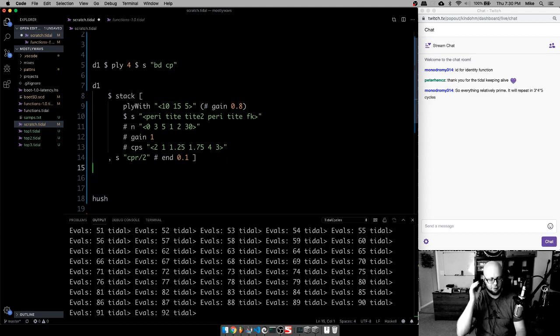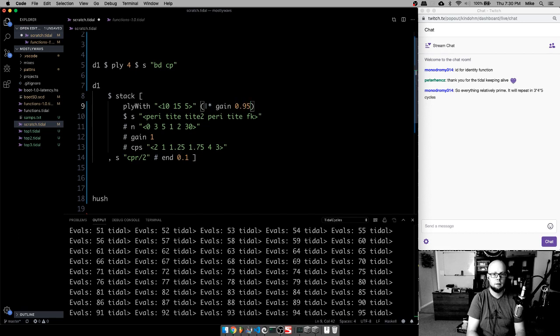I have no idea what I'm doing. This is just fun. All right, so what else can we do? Another thing that I've been messing with is modifying the, actually before I do that, let's see what it sounds like if I multiply the gain. So now it fades out on every stutter.